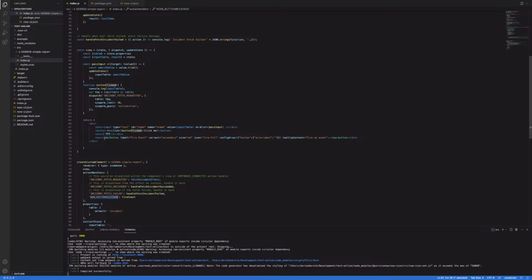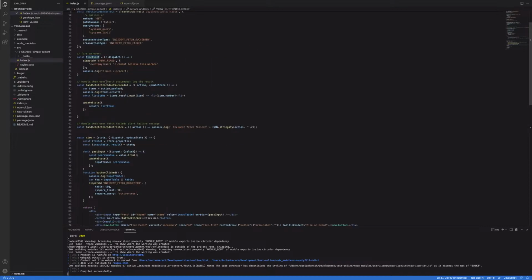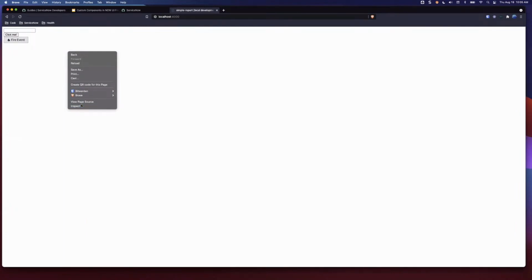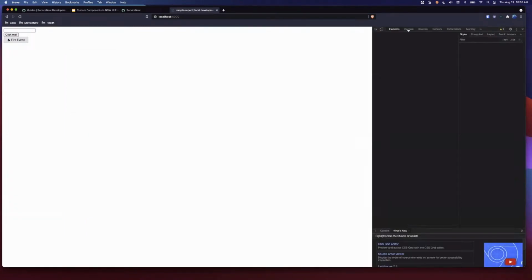So the goal here is we're trying to create a custom event handler in ServiceNow. We have this button, and when this now button is clicked, we're going to fire this event. All this event does is dispatch this event with this event payload, and tell us that I've been clicked. So when I click, if I inspect the console here, we know that it works because 'I've been clicked' shows up.